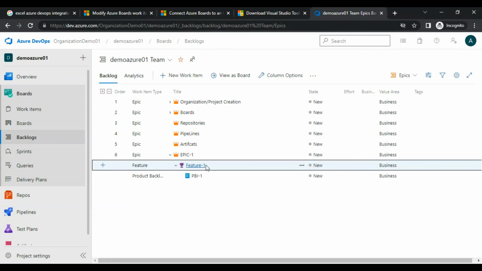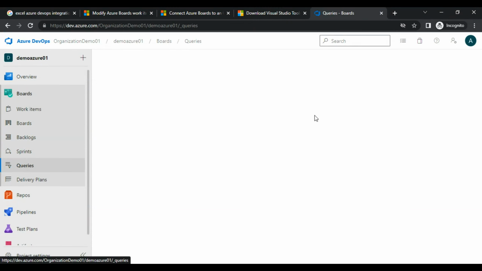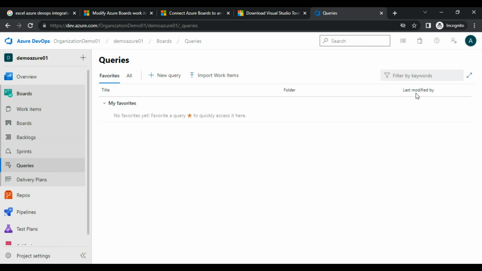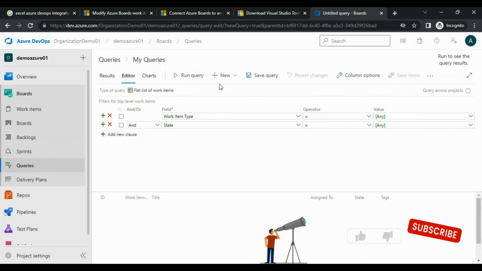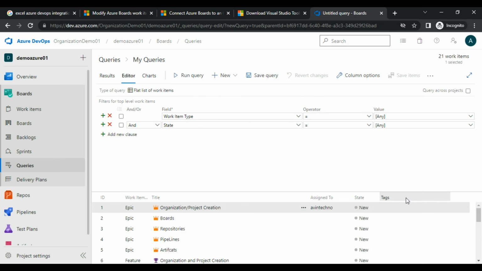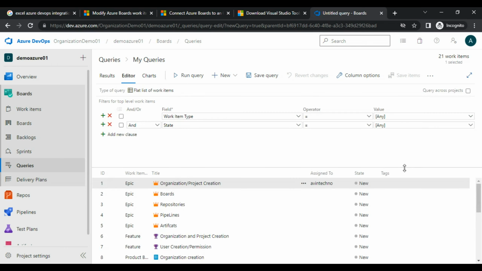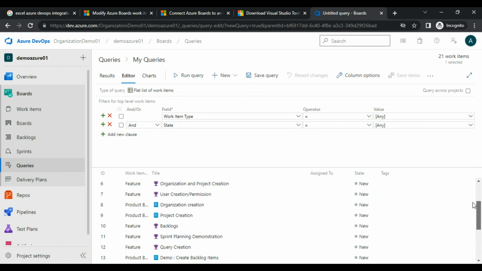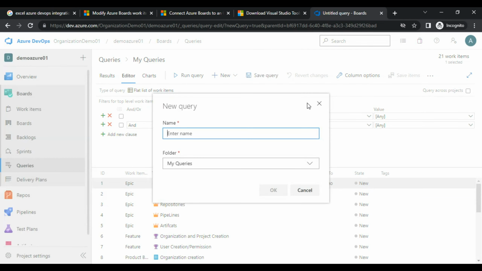So for that, I will click on the queries, and here I will click on the new query. If I run this default query, I will get all the items, although they are not in parent-child relationship. First I am getting an epic, then a feature, then a PBI. I am getting all the items. So I will simply save this, renaming it as return all work items, and saving it in my queries folder. I have saved it now.